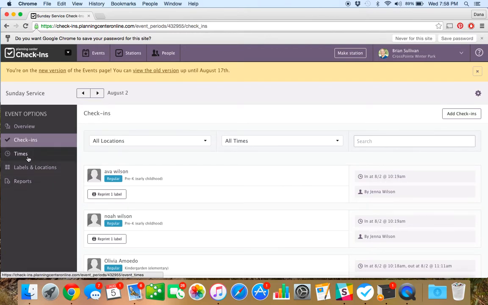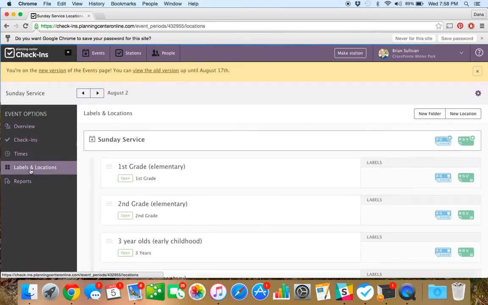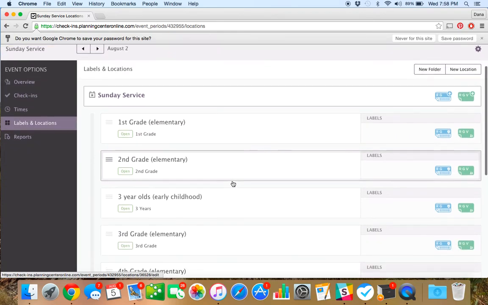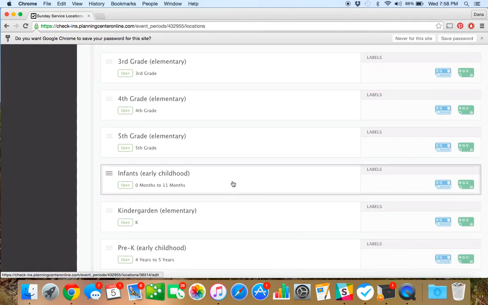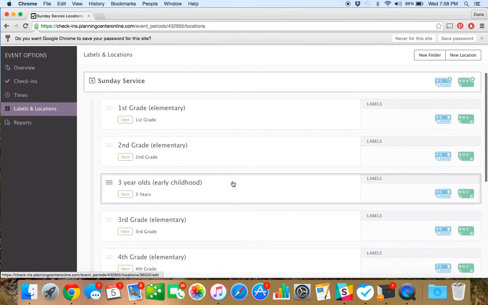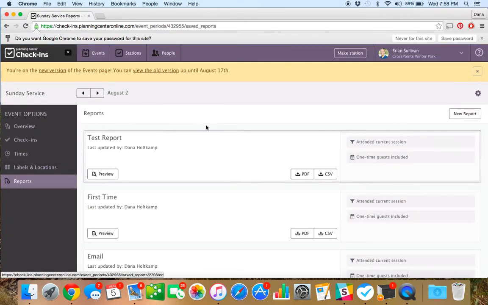If we go down, you can see what time the event begins. And these are the different things the labels can say. They will say their grade, or if they're early childhood, they'll say infants or walkers to 2. Okay, now this reports you'll never have to use. This is something that I use as a follow-up to the Sunday, okay? So let's look up here now.